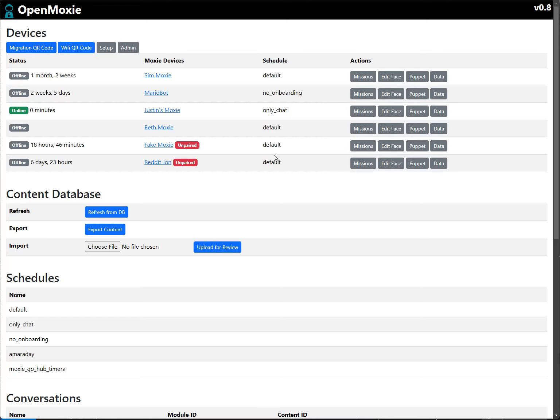I thought I would give you guys a little bit of a demonstration of what's coming out in OpenMoxie version 0.8. This update's about to roll out, and the big features of it are mostly structural. So there are changes to kind of support third-party applications running on OpenMoxie.